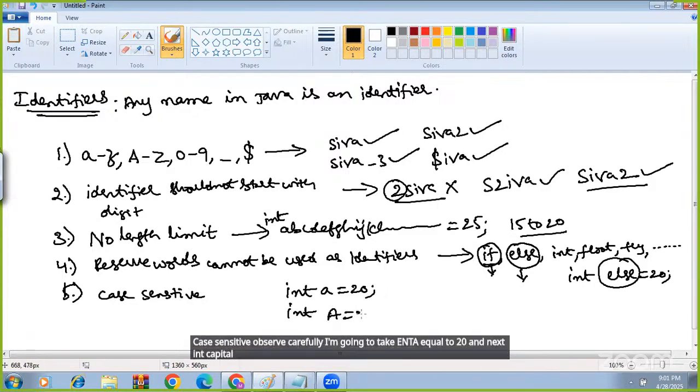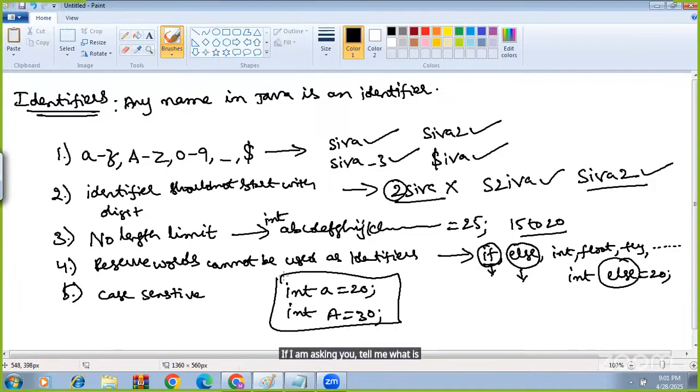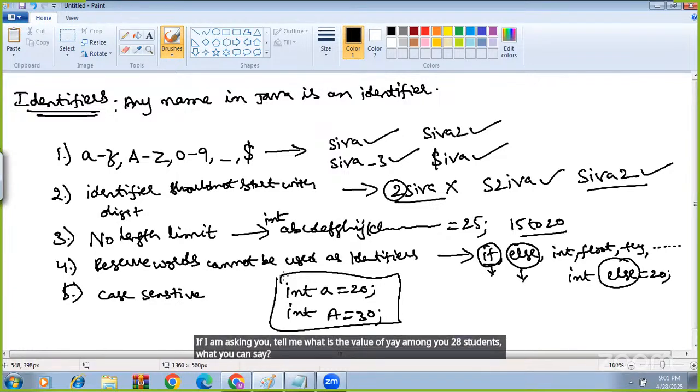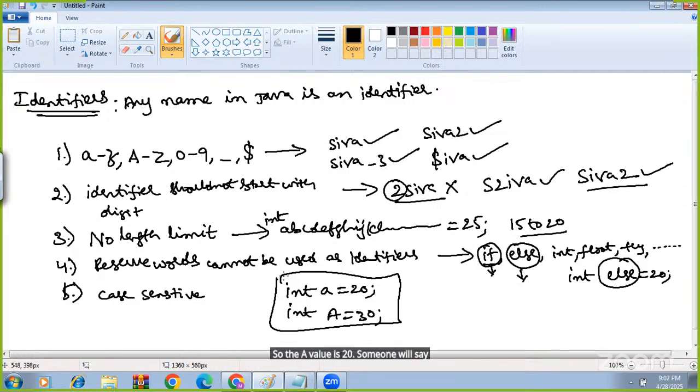to 30, for suppose. So as we are human beings, if I ask you, please tell me the value of A. Among you, 28 students, what can you say? Sir, A value is 20. Someone will say 20. Some other students may say 30.